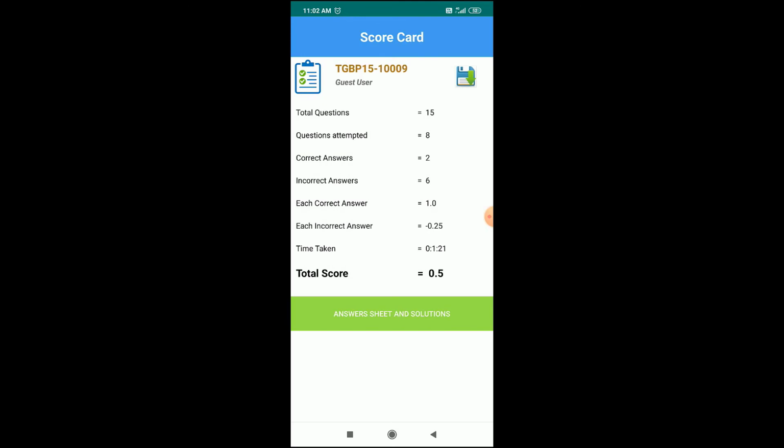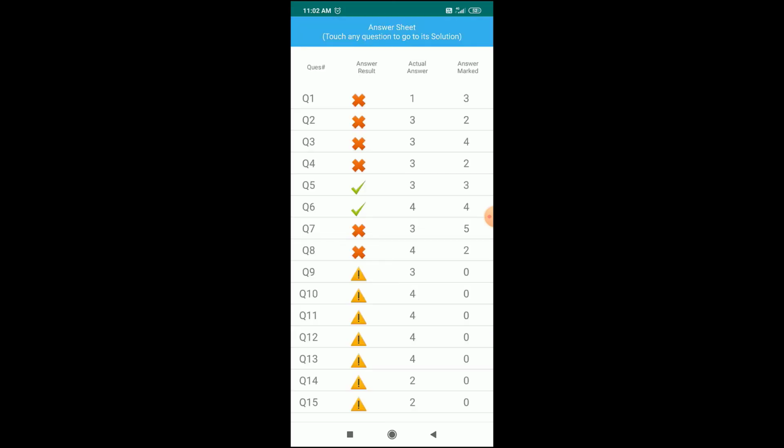And if I now press the answer sheet and solutions, the green button here, it'll further give me a detailed answer screen. The correct answer is given and the answer marked is given, therefore which are correct, which are not correct is also given.